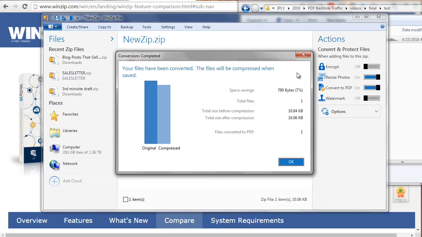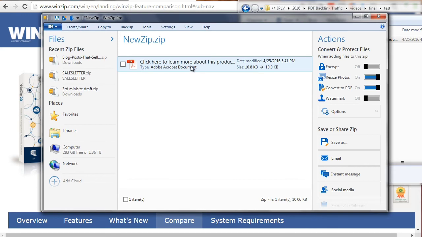So actually it just finished right now, and you can see your files have been converted. It has tried to compress it because it is WinZip. Now that's the nice thing about using WinZip, is it does try to compress it a little further.